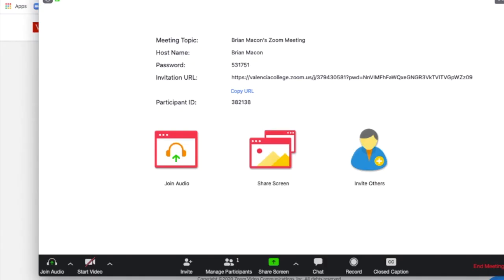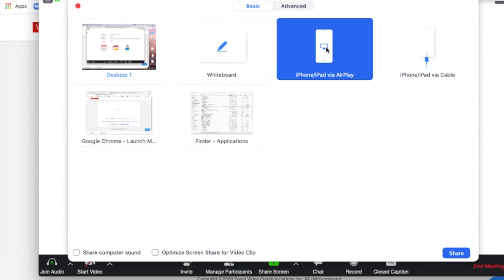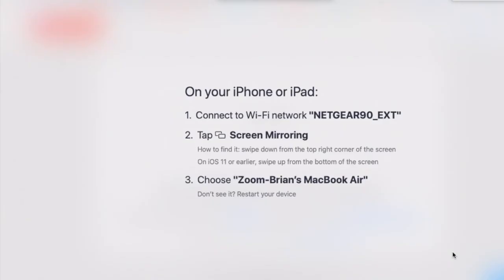So real quick, let's talk about the specifics of how I would mirror my iPad. So once I've launched my Zoom meeting on my laptop, I'm going to choose to do a screen share here. And then I'm going to choose the iPad AirPlay. And when I click share, what I want to make sure is that I'm connected to the same Wi-Fi. My laptop is connected to the Wi-Fi that I see here, so I just want to make sure my iPad is also on the same Wi-Fi.